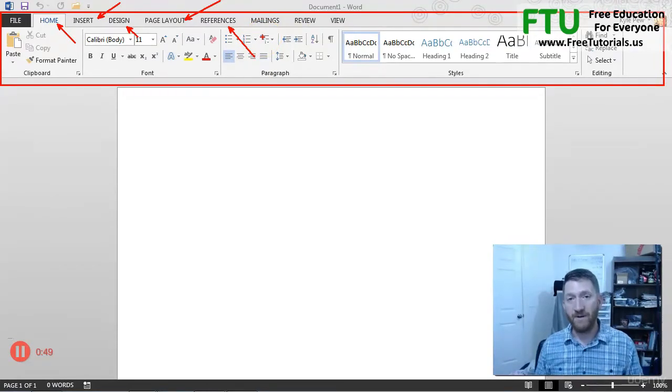Now, very important, really two things here. One, these tabs contain all the features that you're going to use as you build your documents and modify and edit these documents. Two, you're going to see the ribbon change. You're going to see additional tabs show up occasionally depending on what you're doing in the application.